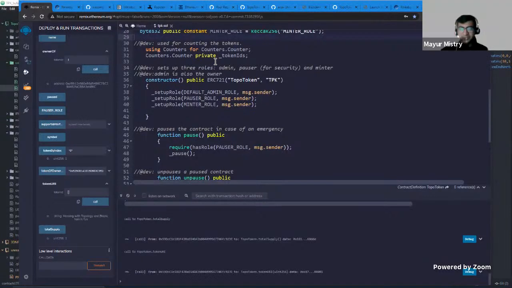The reason is because a string is way more efficient to store on the blockchain rather than the whole file, essentially. And normally this URI, this universal resource locator, could point to a centralized server.